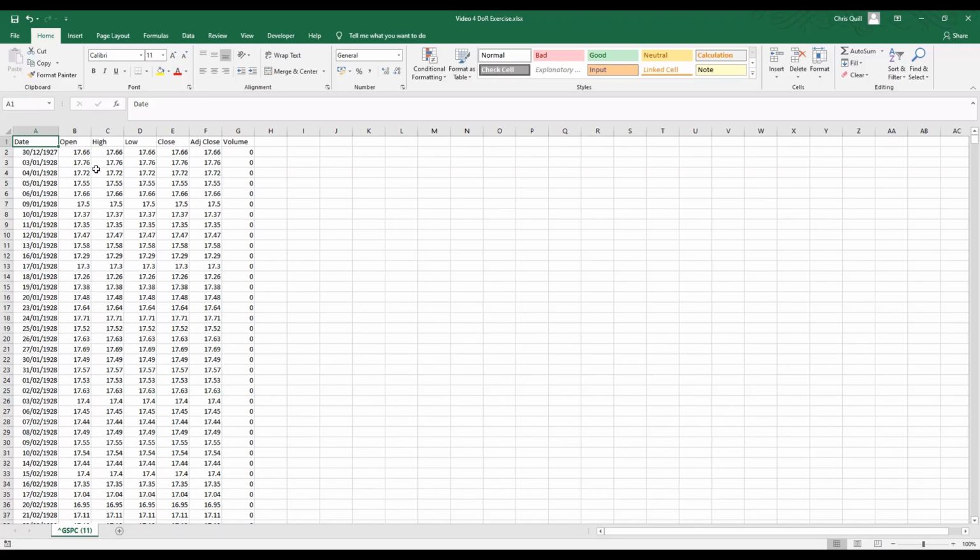A quick note about these dates, obviously I'm filming this from the UK, so these are UK formatted dates. When you download files from Yahoo Finance, the dates will be in whatever format is suitable for your own destination, your own country. So no need to worry too much about that.